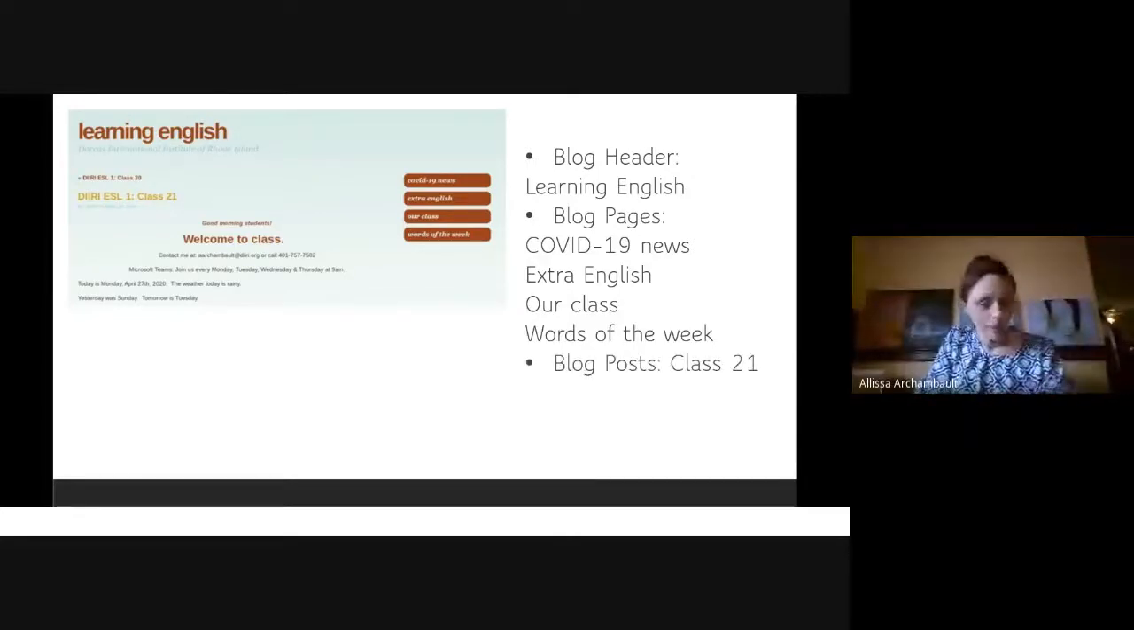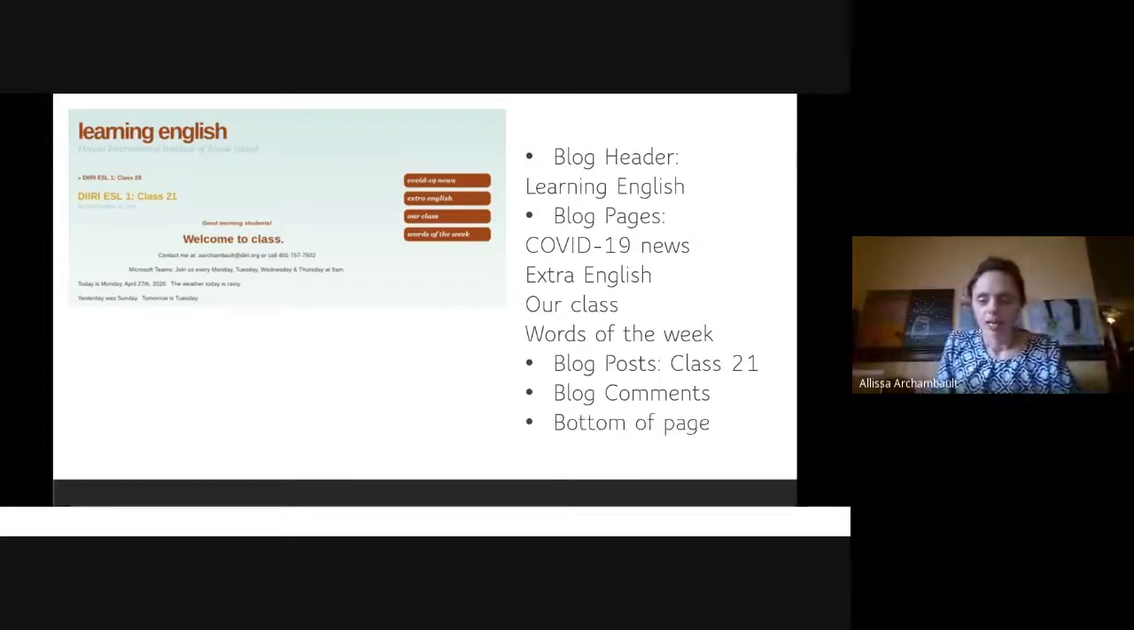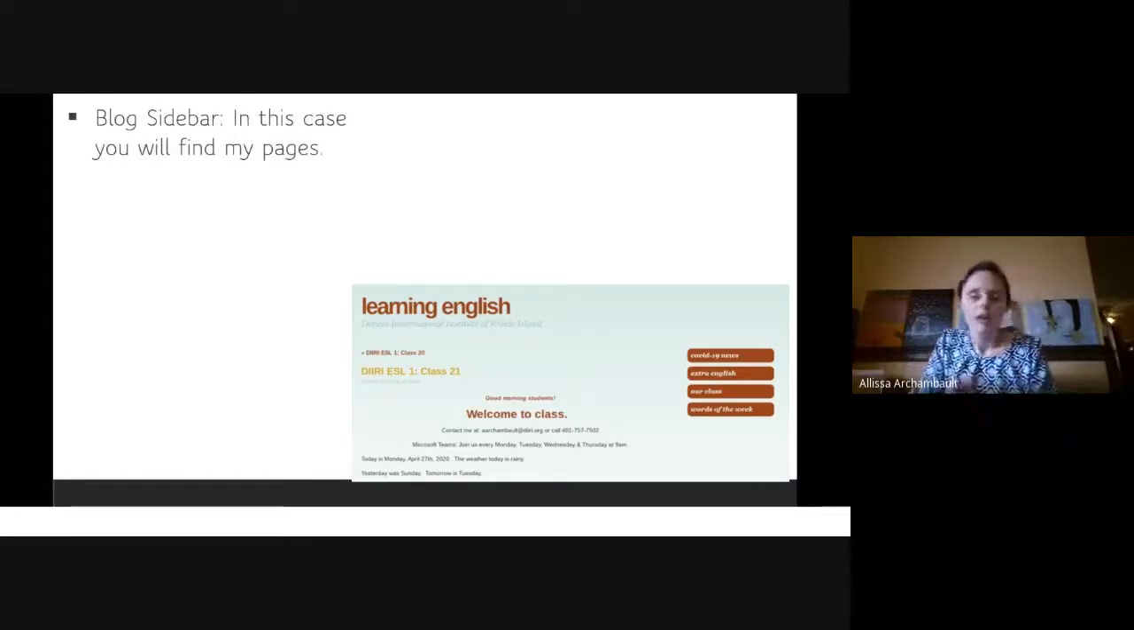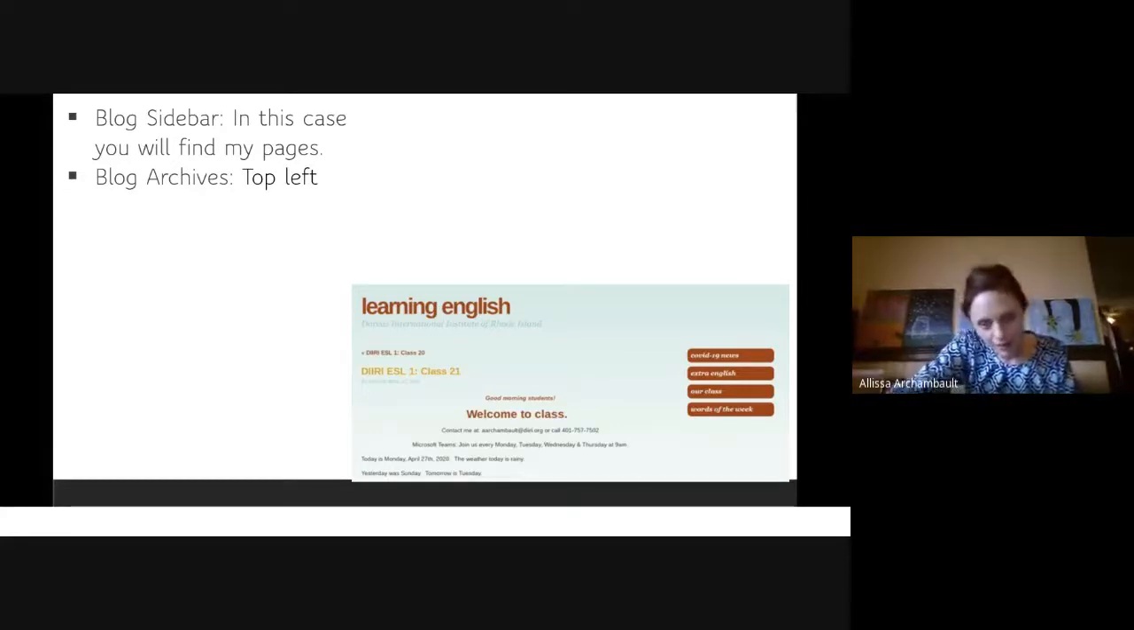Okay, so our blog post is what you're going to see right here on the left, where it says welcome to class, class number 21. So that's going to be the main content. And the blog comments are going to come down at the bottom, which we don't see right here. Let's look further. So again, we have the sidebar. You'll hear people say sidebar a lot when you're talking about blogs. That's just the thing on the right, pretty self-explanatory. Archives, in my case, you can see my design. The archives are up on the top left, where you can go back. As I mentioned, the beautiful thing about having a blog is all of the content is saved. So if a student missed something, you can send them the link and it's all right there.